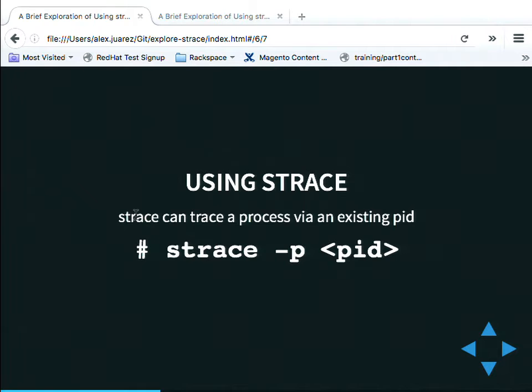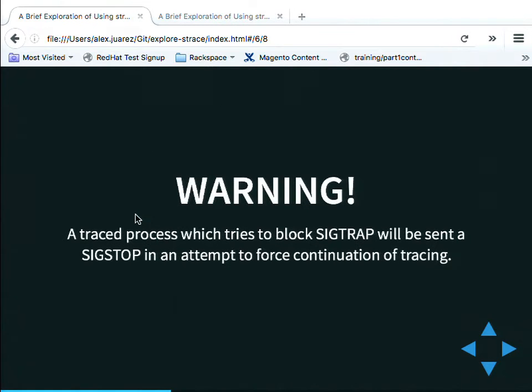Okay. So with that though, a quick warning. What's actually happening when you do an strace is that there's a SIGTRAP sent to your process. Now some processes, well most processes, will take that SIGTRAP and begin to give back what's going on. What are you doing? I'm doing this.